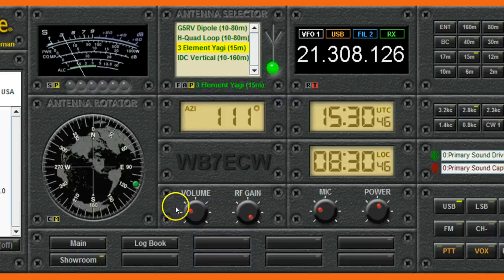But if you know Yagis, you know they're going to have a really good front to side ratio. So if I point the beam like here, this beacon will be off the side of it, and should be very, very weak, as it is. So that's the way this works.